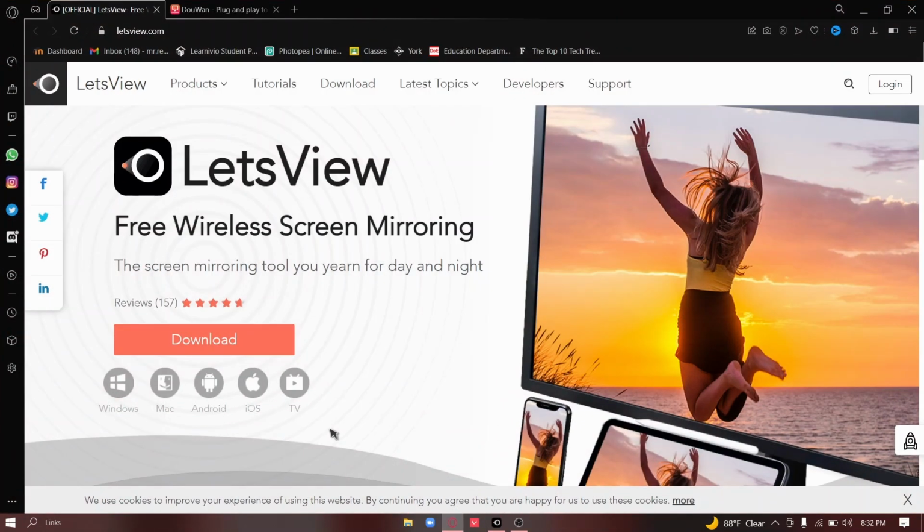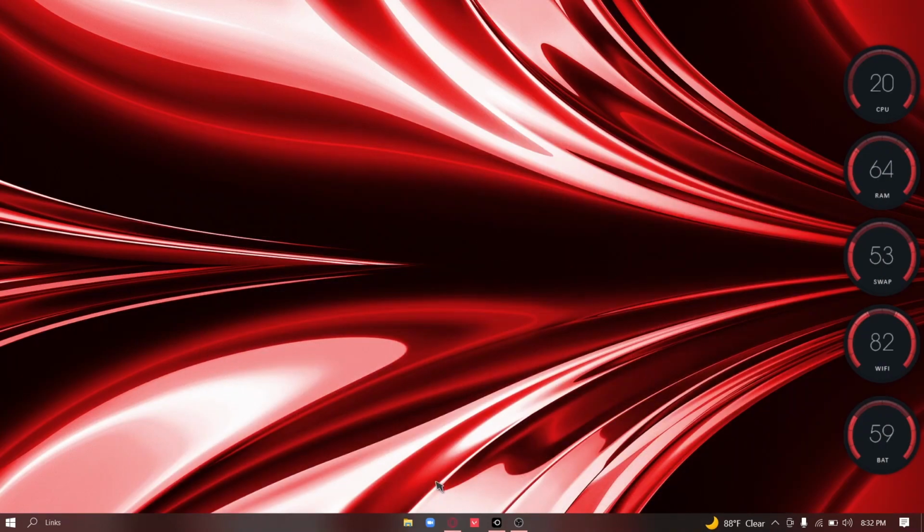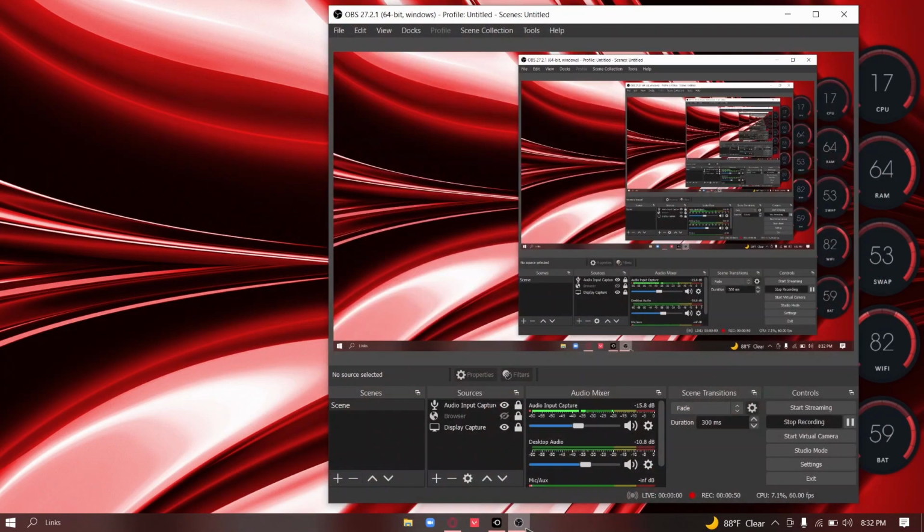This app runs on both Android and iOS. As mentioned here, Windows, Mac, Android and iOS, and also your TV, if you want to share your TV here. So you download the app, which I have already downloaded. As far as I can find, it doesn't really have a watermark. So, put it down. Let's hop on to OBS.